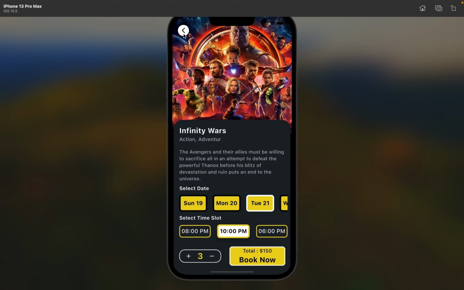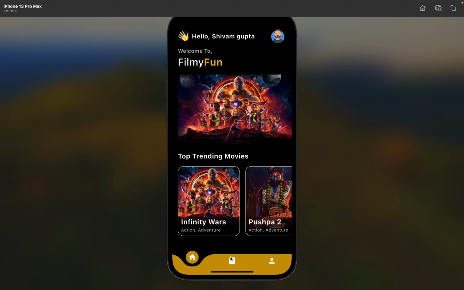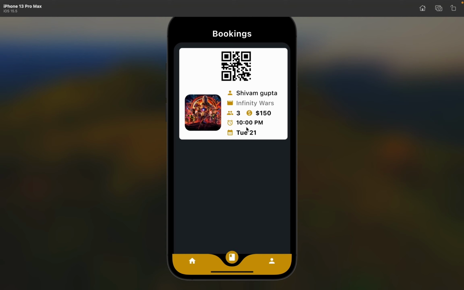Now let's move back to the booking page, and in the booking page you are going to see that we have created this section which is bookings, and in the bookings the users are going to see all the bookings that they have done, and you will see at the top there is a QR code.